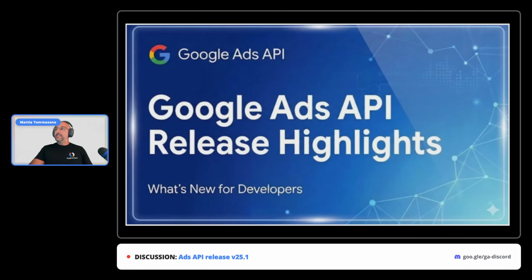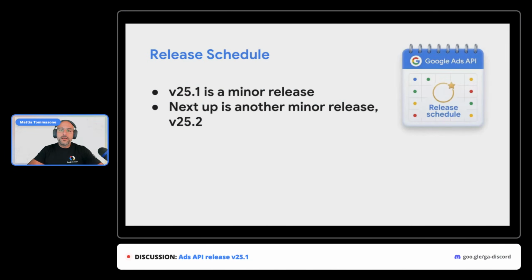As usual, I like to start with an update on the release schedule. As you know, we tend to split our releases between major releases and minor releases, and V25.1, which just came out yesterday, was a minor release, which means that there are no breaking changes. If you were using V25 already, then you automatically are using V25.1 as well. So we just added some new features that are not breaking the API in any way or forcing you to change how you interact with the API in your code.